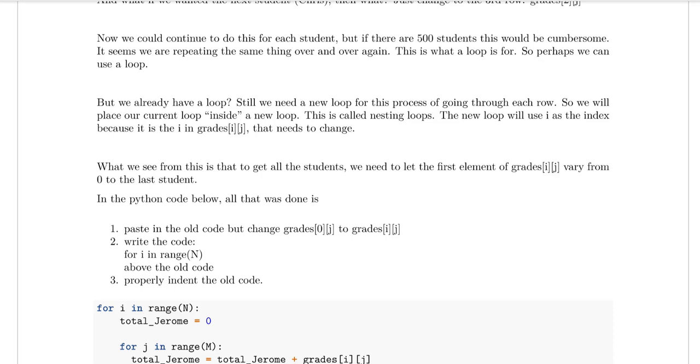If there were only 10 students, we could do it that way. It wouldn't be a big headache. But if there were 500 students or 5,000 students, we definitely would not like to do it that way. Now, it seems like we have been repeating ourselves, right? We did the one thing for Jerome, then we did nearly the same thing for Jenny, and then nearly the same thing for Christoph. So what does that suggest? When we're repeating something over and over again, that sounds like a loop. So maybe we need a loop.